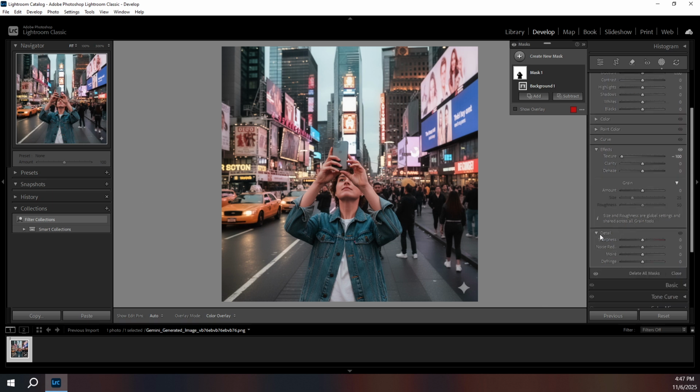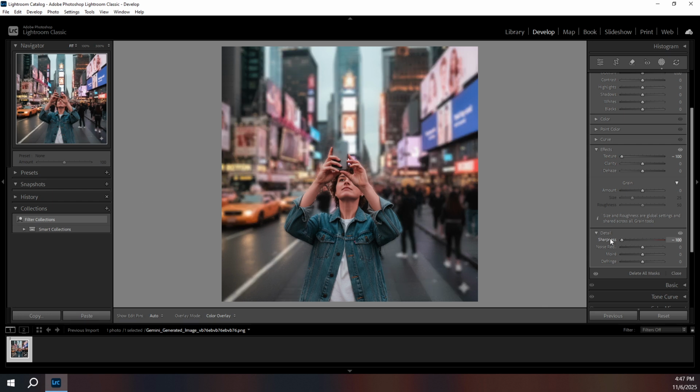Still in the right panel, find the Detail section. Here, lowering the sharpness will further contribute to the blur effect. The sharpness slider allows you to control the fine detail in your photo, so sliding it to the left can help in achieving that smooth, unobtrusive blur.